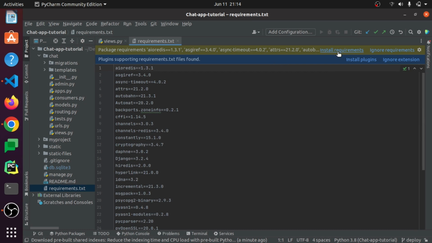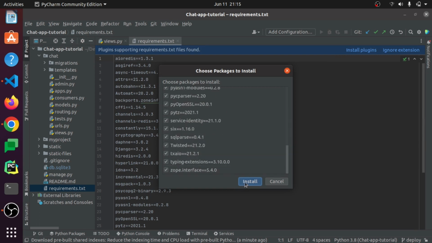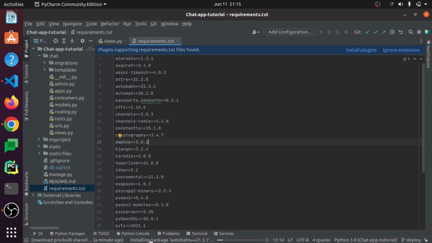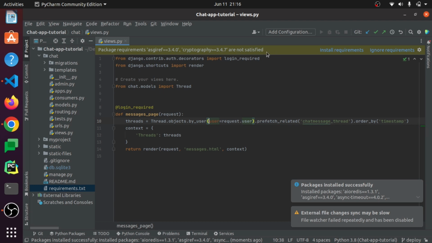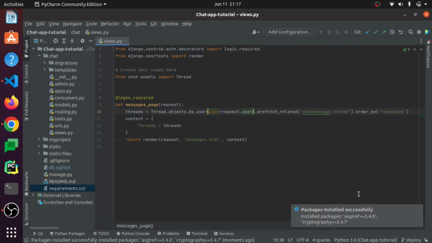I'm clicking Install requirements, and these are the packages given in my requirements.txt, and it is showing to install, so I'm just installing it. You can see the progress at the bottom of PyCharm. Here it is saying some are not satisfied, so we'll install them again. Now all the packages which are mentioned in the requirements.txt have been installed. So we have already set the interpreter path.